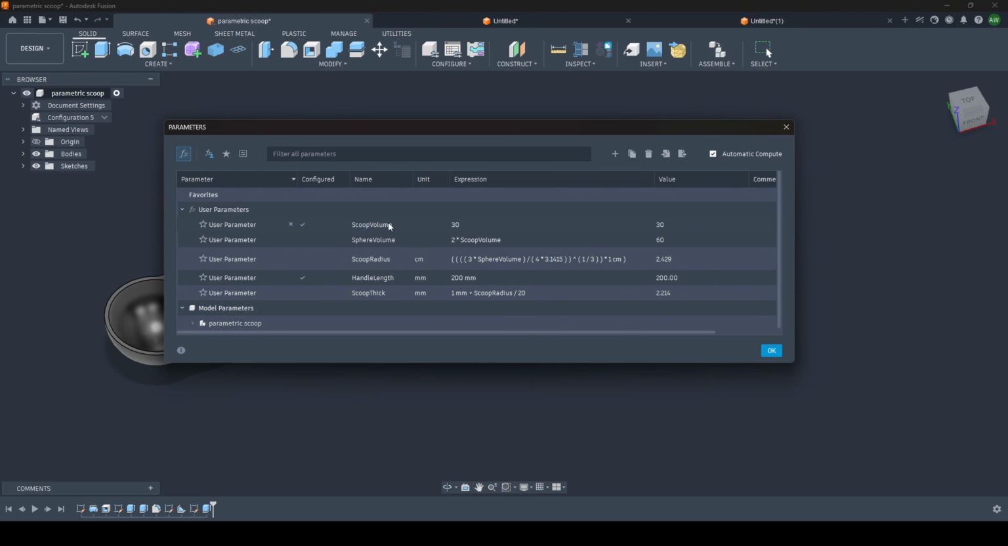We have scoop volume, which is the dimension that is going to be driving this whole thing. So we requested a 30 milliliter scoop. And so that's our scoop volume. That's hard typed. That's the value that we're giving the model. Then we have a sphere volume. So the sphere volume that we're calculating, the scoop is going to be half of an entire sphere. So we have to do a 2x the scoop volume to end up with the sphere volume.